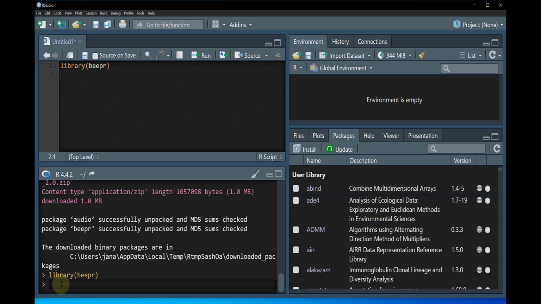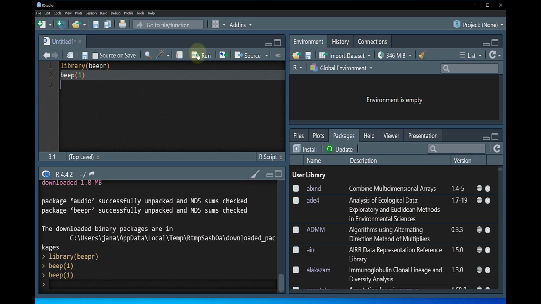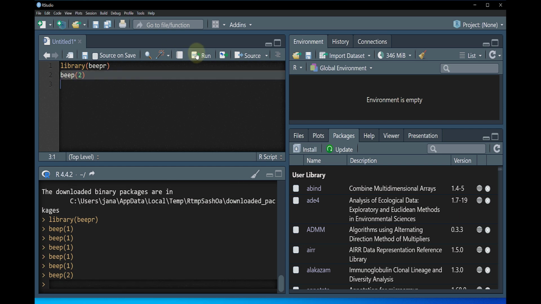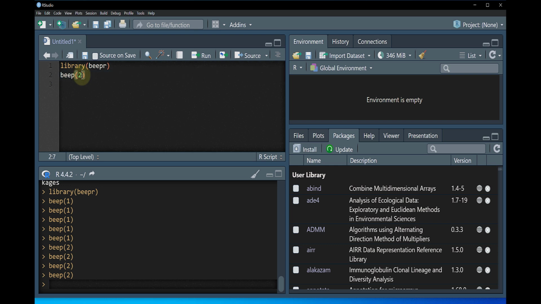If you get a warning that says that the library was built on another R version than you use, don't worry, because a package usually works fine even though you get such warnings. Okay, we are now ready to use a function in this package. Let's try the function beep. When you run this function, you will hear a beep. By using different numbers in this function, we can generate different beeps.